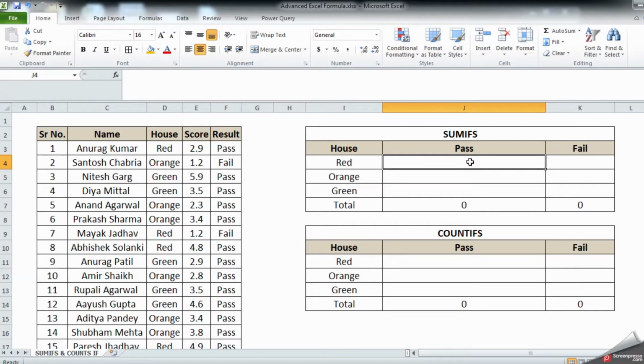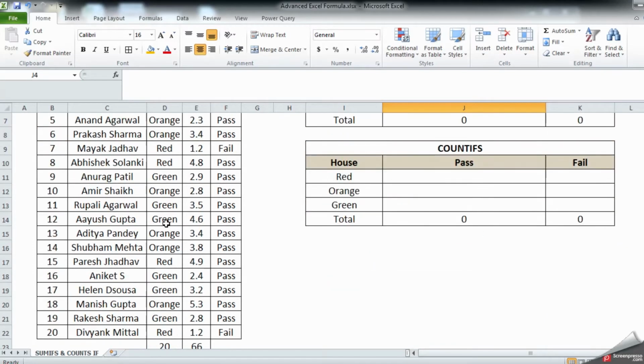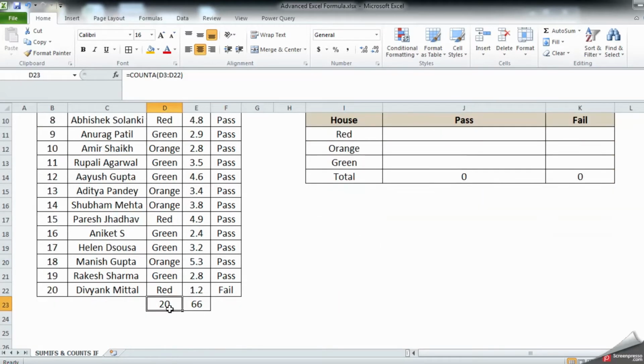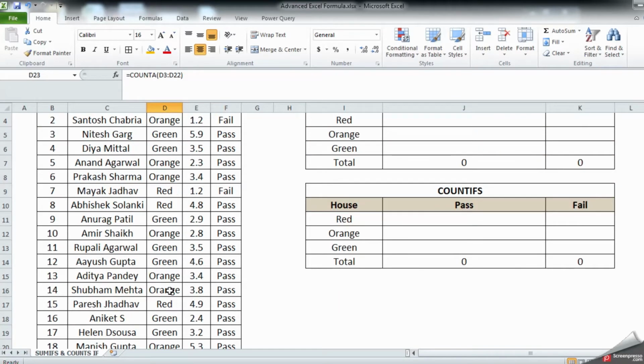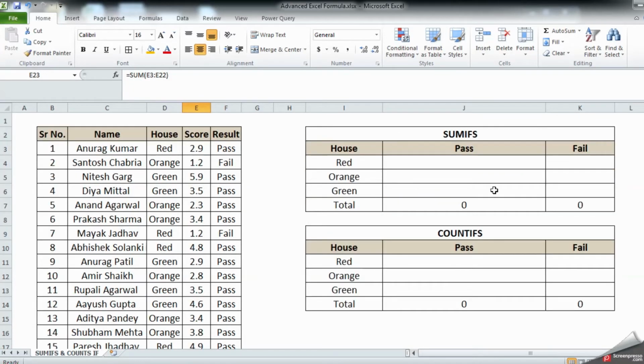As you can see over here, the table has the house, score and result. What I am trying to achieve is to sum the score when the house is red and the result is passed or failed. Same, only count the number of houses when it is passed or failed. Over here, as you can see, I have used COUNTA, wherein the number of houses is 20 and the total score is 66. As long as we have tallied this answer, it means our formula is going to be correct. So let's start with the formula.